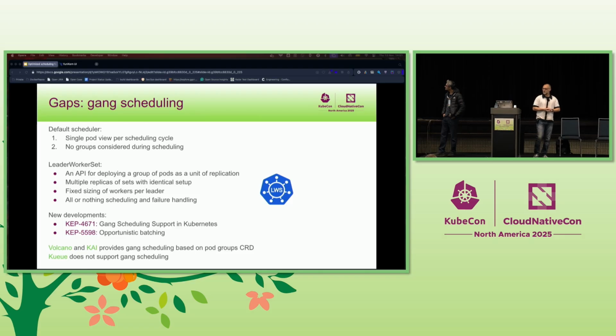They've got 2 KEPs open at the moment. One is for full gang support in Kubernetes. It only just started about 2 months ago, so there's not a lot of detail yet there. The first question that they were struggling with was that whole point about what is the gang? How do we define the gang? Where do we put all this information? So, opportunistic batching is something similar like that, taking a little step back.